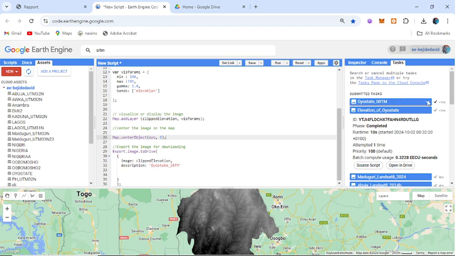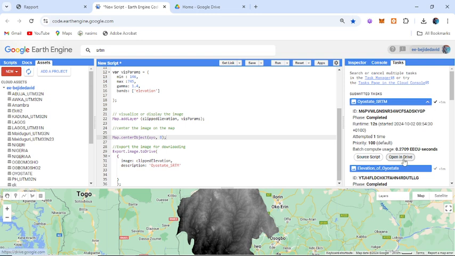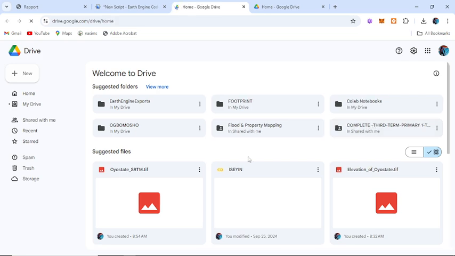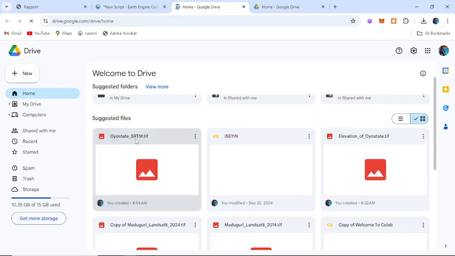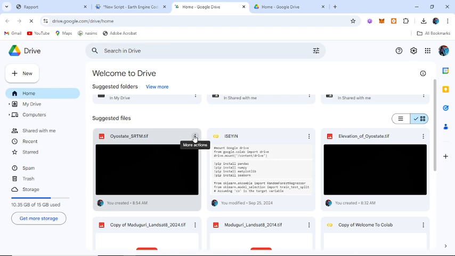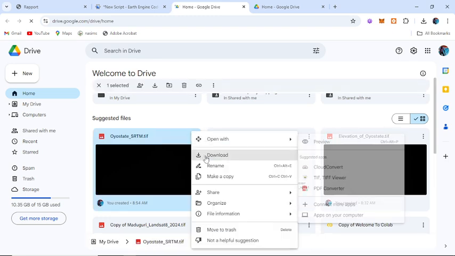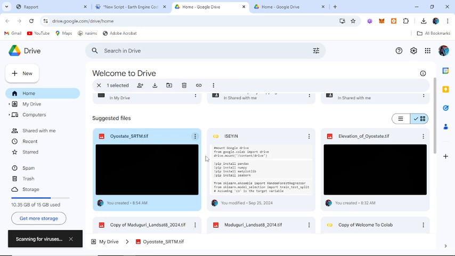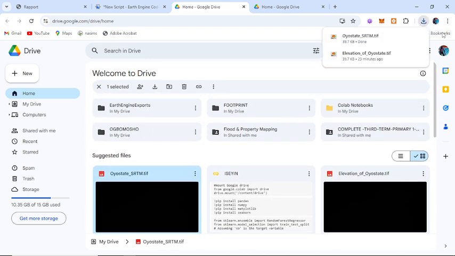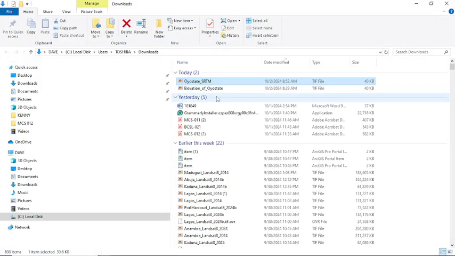So our code has run, so I will now open in Drive. So this is Oyo State SRTM. So it's done. It's still running, so I can now download it. So it is done, it is downloaded. So this is it inside my file, inside my download.